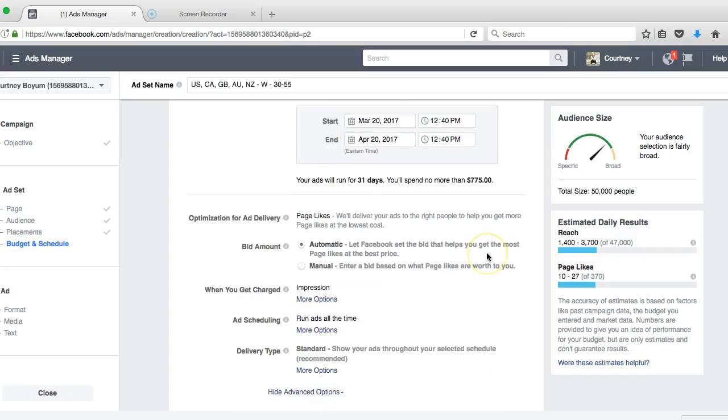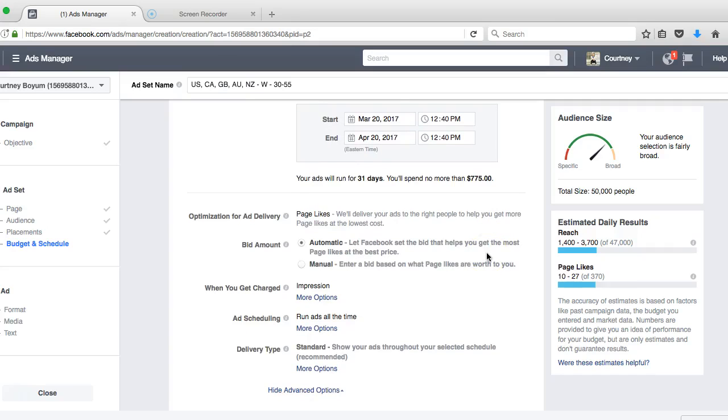What you also want to do, which is really interesting, is, okay, we're optimizing for page likes. The bid amount, I would just do automatic. Sometimes people bid for likes, so they'll say, I want my likes to cost me X number of cents or X number of dollars. I typically stay away from this, but I do want to talk to you about this.